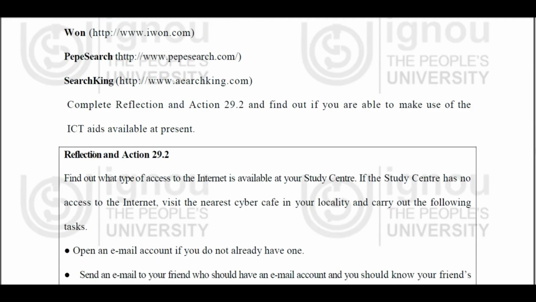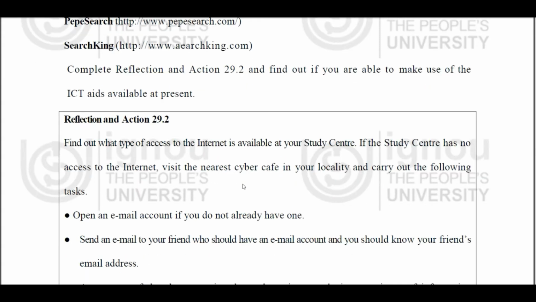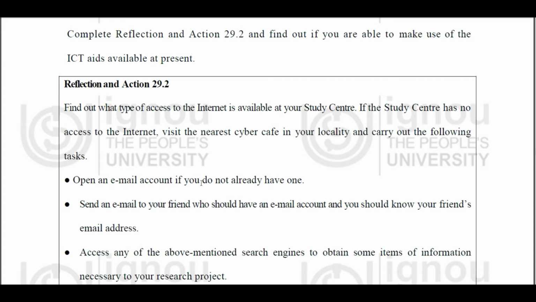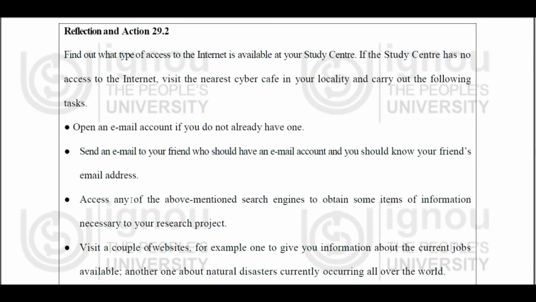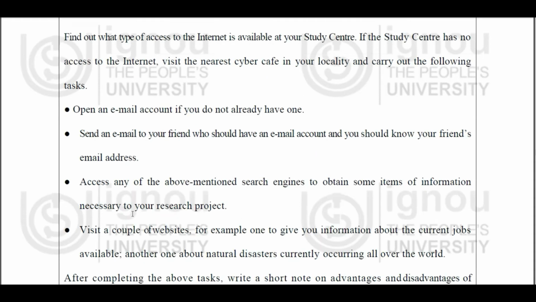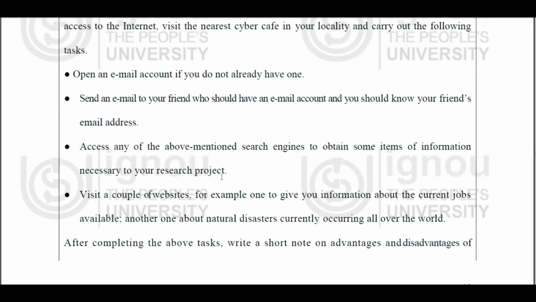Reflection and Action 29.2. Find out what types of access to the internet are available at your study center. If the study center has no access to the internet, visit the nearest cyber cafe in your locality and carry out the following tasks. Open an email account if you do not already have one. Send an email to a friend who should have an email account, and you should know your friend's email address. Access any of the above mentioned search engines to obtain some items of information necessary to your research project.